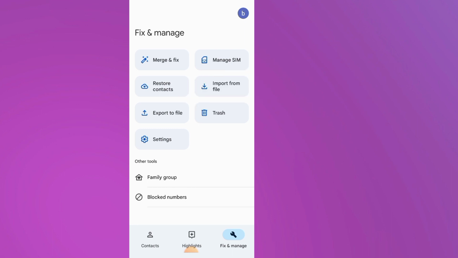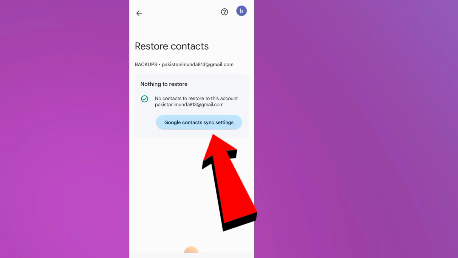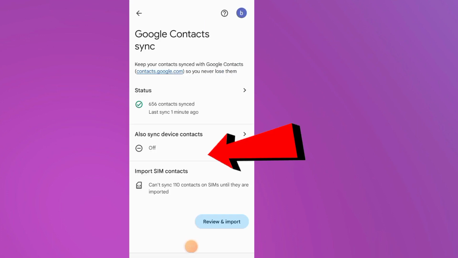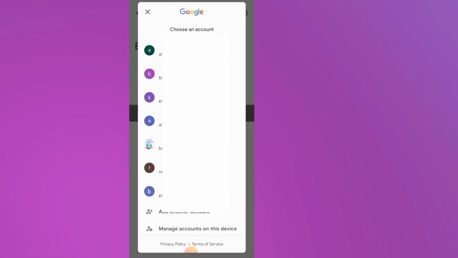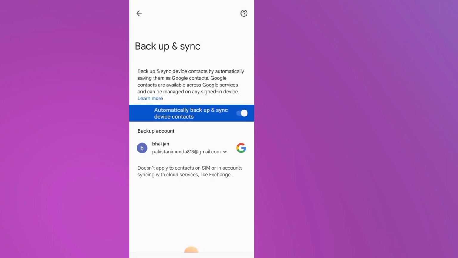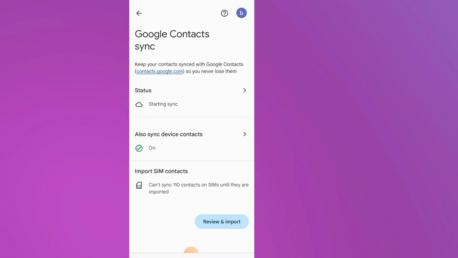Wait for some seconds and simply tap on the Google Contacts settings, and tap on the second option. Now turn on this option. From here you can see it appears on screen. Now select the Google account which has your numbers, and wait for some seconds.